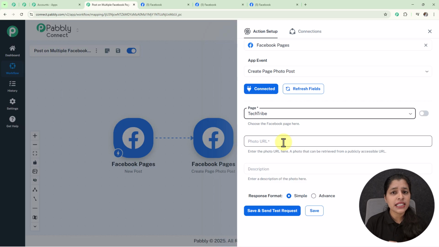Now you might be thinking that I'm going to do it manually, but no, I'm going to perform mapping, which is the real magic of Pabbly Connect. Mapping is basically inserting the data from the previous step so that you don't have to enter your values again and again, as mapping makes the field dynamic. So here I'm going to map the photo URL from the response which I'm receiving from Facebook pages so that I can make this field dynamic.